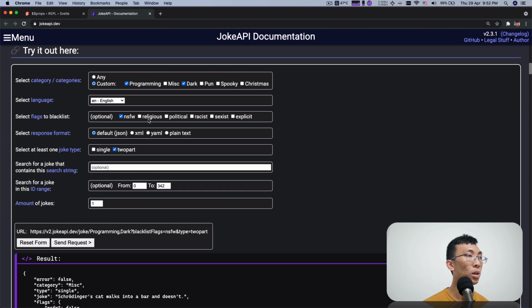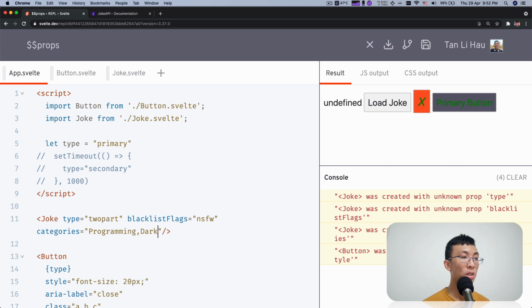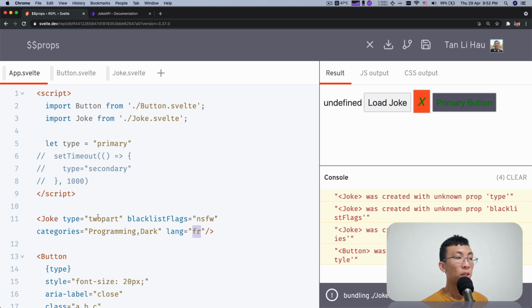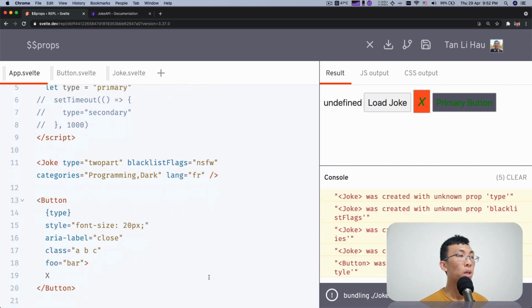Different kinds of configuration, amount of jokes. Oh, never mind. Language. Let's switch to a French joke. So the language code is called French. Although I don't understand French, let's try and do that. So language is French. Okay, so we have the custom joke component, which I want to customize through the props.